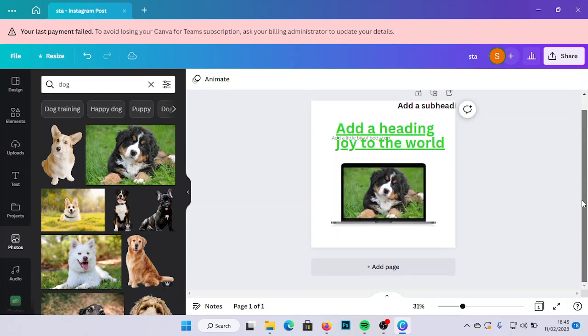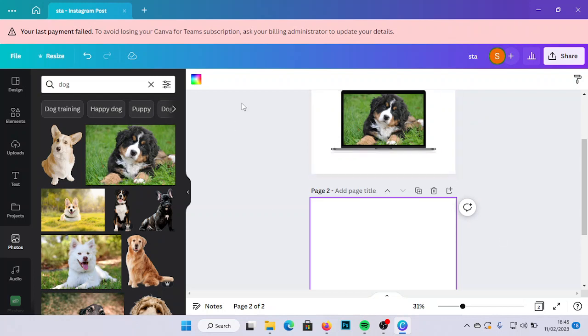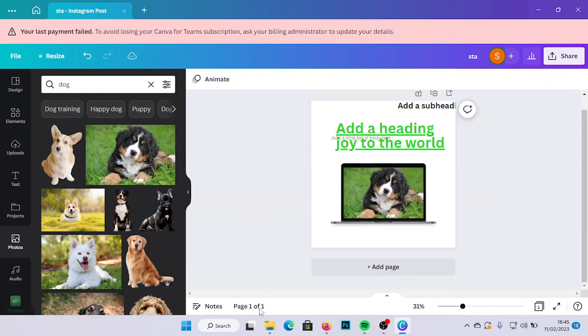Okay. But there are instances whereby you will want to create another page, but you don't need this. You see this place that says add page. Just click on it. Add page. Another page will come up. A clean page to run your design will come up. You see this section that says page 2 of 2. The reason why I say page 2 of 2 is because you have 2 pages on this section. If you delete this page now, it will go to page 1 of 1.